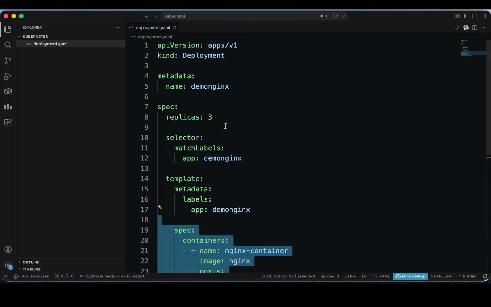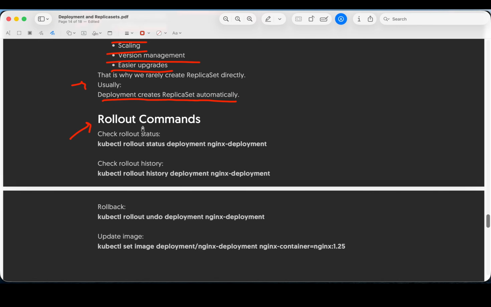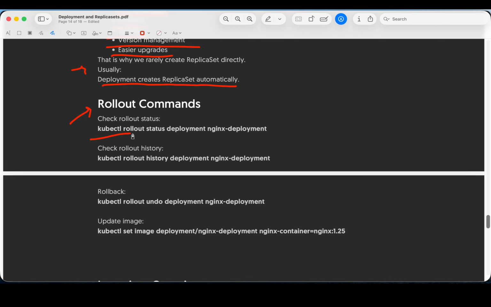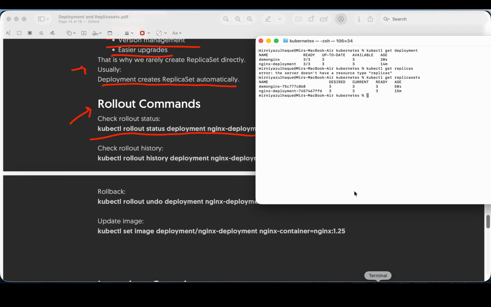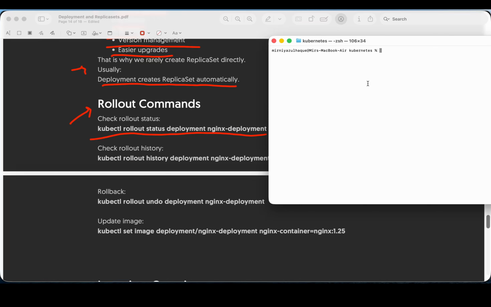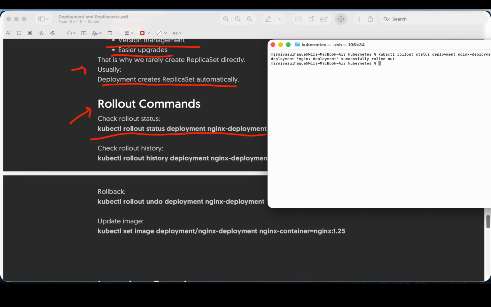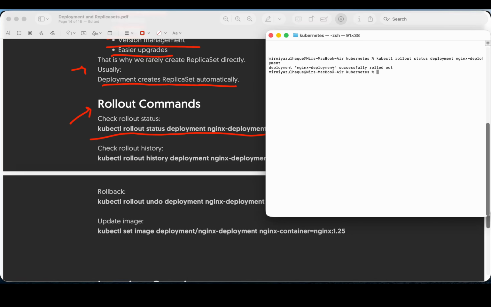In line number 8, let's understand the rollout command. We have kubectl rollout status deployment nginx-deployment. Let's run this command and see what is going to happen. I'm doing this with curiosity so that you understand how we can actually learn or master Kubernetes, because it is not something that I can teach you overnight. There are a lot of concepts involved that I have to teach you by doing.